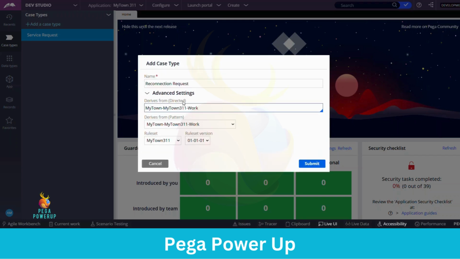If you expand the advanced settings, it will show you the options for the hierarchy. Again, for this we will have a different video. For now, just focus on the name alone. Click on submit. Once you click on submit, case designer will open.